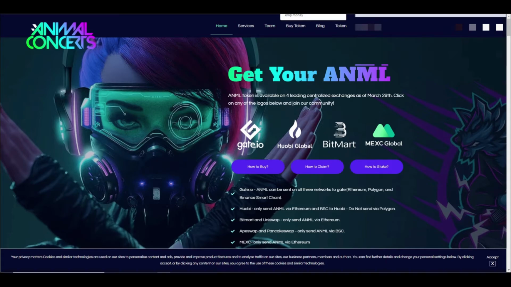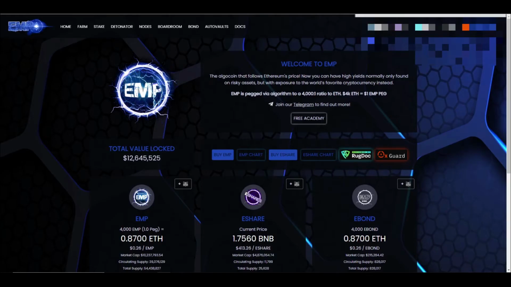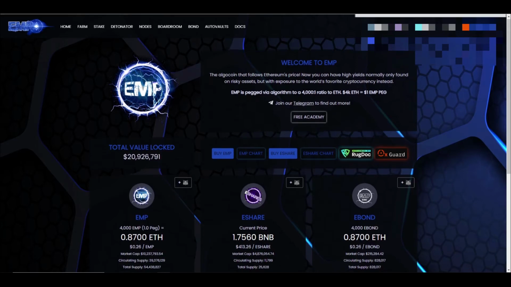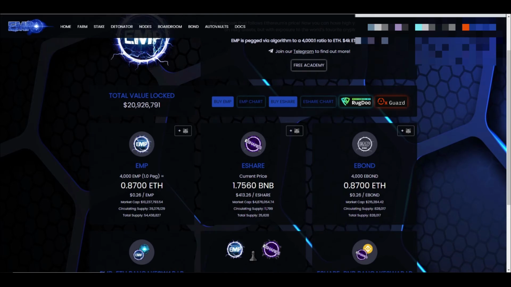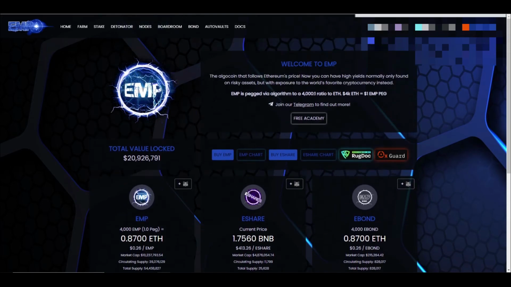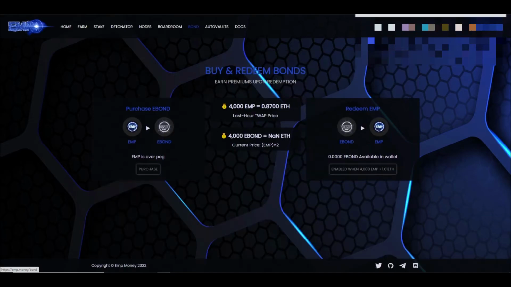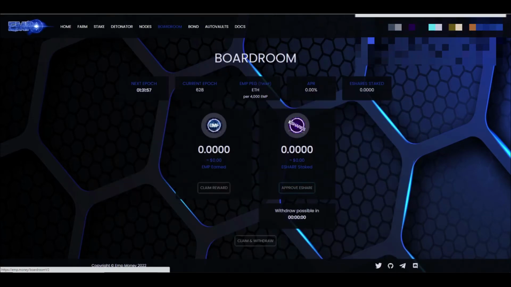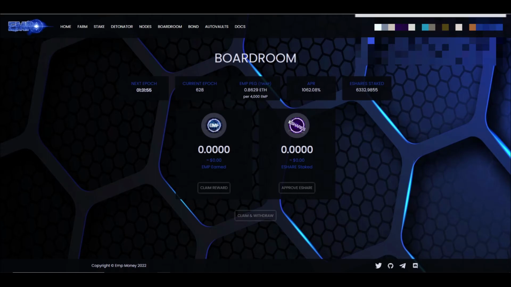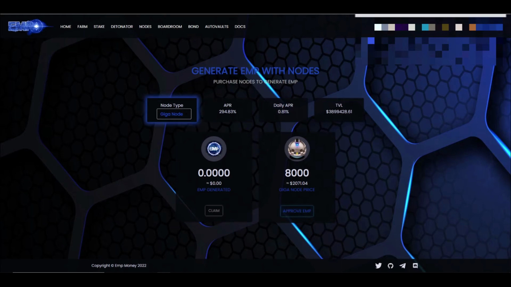But if we want the more kind of degen play, then we go over to EMP Money. This is another one that's based on Centeridge. So 4,000 EMP is supposed to equal 1 ETH. So right now you're below on that, so you would be bonding. But when you're above it, then you go to the boardroom. You stake your E-shares, you get EMP. Then you can go over to nodes. You can buy a node. You can buy a giga node, a mega node, a kilo node, a mini node, or a nano node. You got so many different options here on EMP Money.